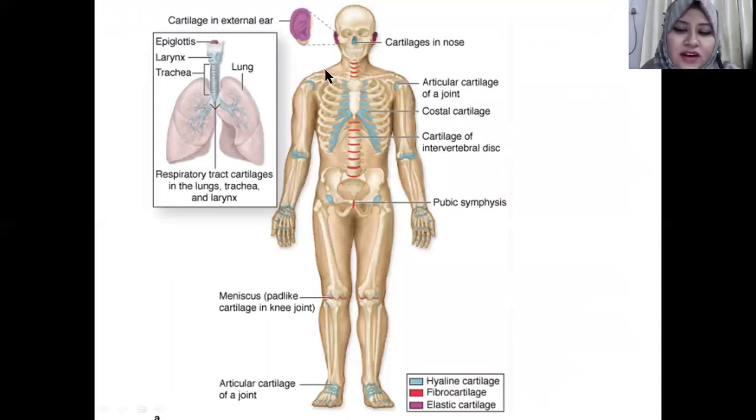This is the figure where we can see the distribution of hyaline cartilage, elastic cartilage, and fibrocartilage. Here we can see the blue color marked as hyaline cartilage, the purple color marked as elastic cartilage, and the red color marked as fibrocartilage.